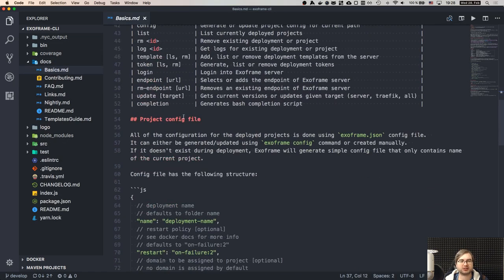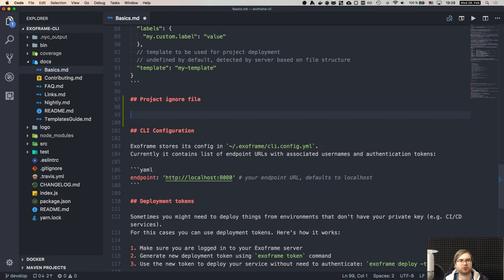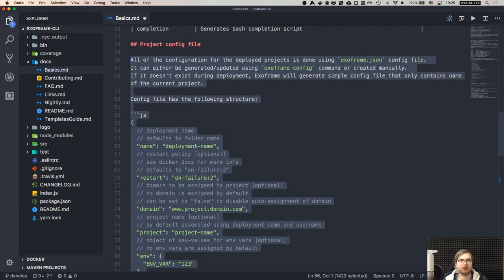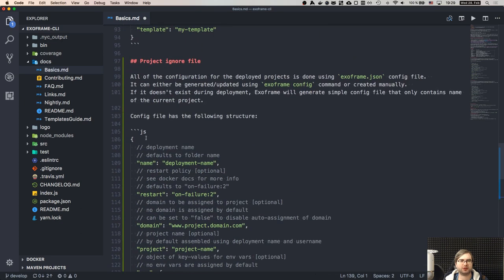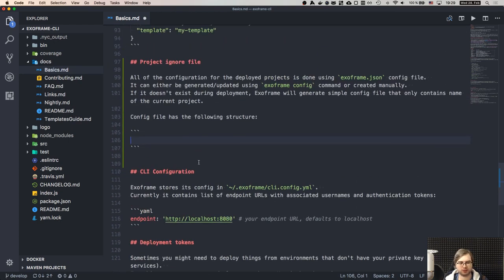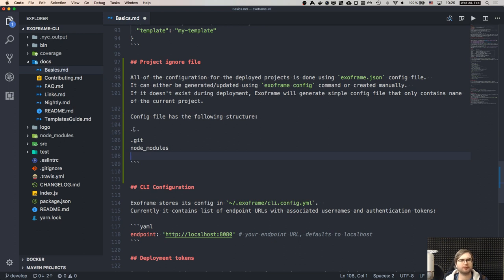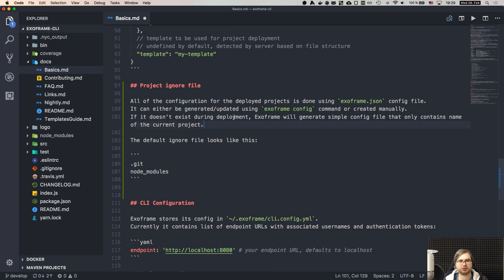So docs, basics, config file. Let us see. Project ignore file, let's call it this way. And I guess I'll just say blah blah blah. Okay, stuff. So we definitely don't need that. Just file. So let's say ignore: .git, node_modules. That's the test, for example, right? The default ignore file looks like this, right, because by default we ignore git and node modules.